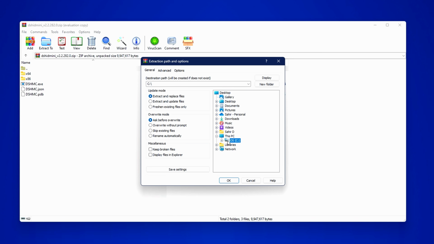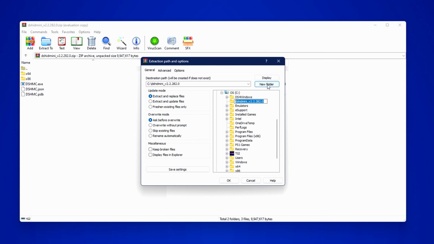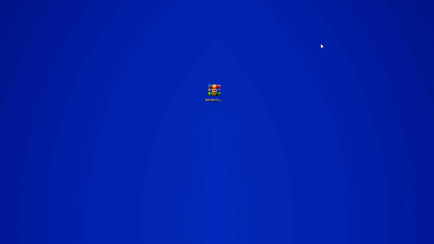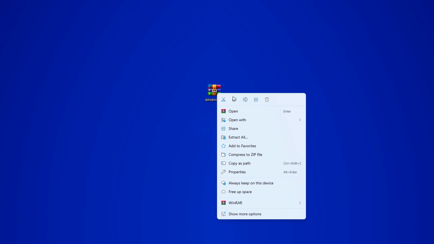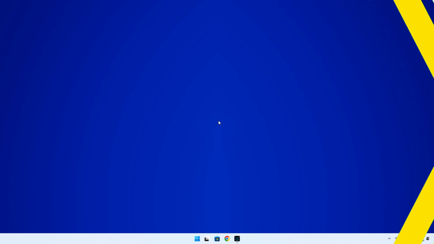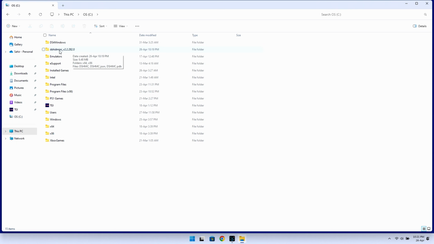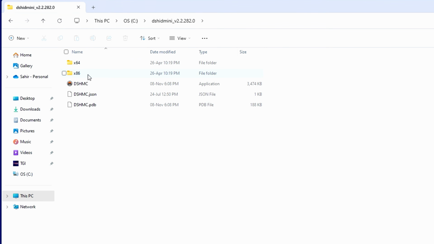Make sure you create a new folder by clicking this new folder button, and it will be named automatically, and then press OK. Now that the program is extracted, we can close the WinRAR program and delete all the installation files because we don't need them anymore. After this, just navigate to the folder where you extracted the program. Here, you will see the main application along with two folders.